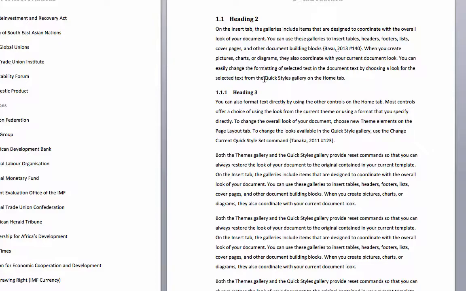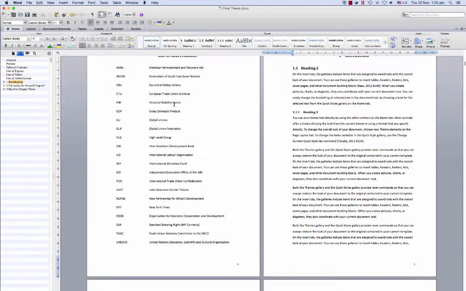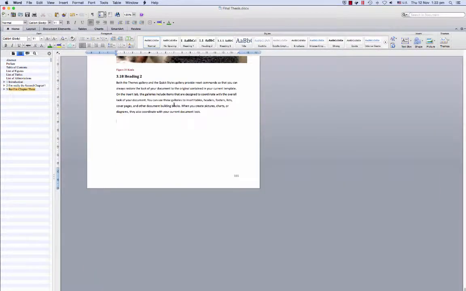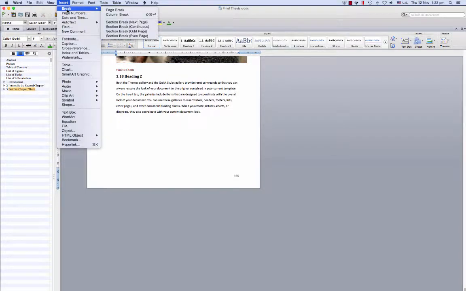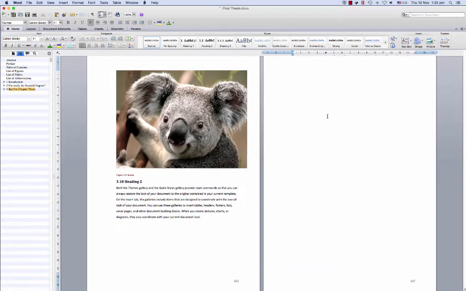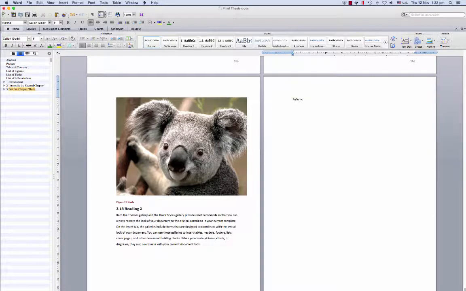I think it'll be a good idea to go to the very end of my thesis. So I'm just going to use Command End on my keyboard. And here I'm just going to put in a page break. So choose your preferred way to do that. And on my new page, I'll put in my new heading, which is going to be something like References or Bibliography, depending on what you've been told to call it. And then I will give it a heading.